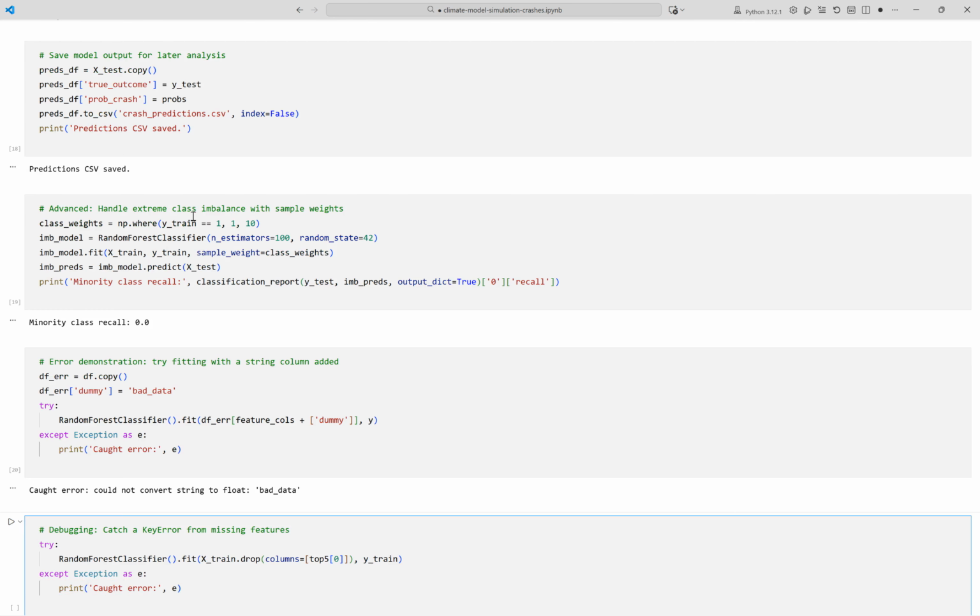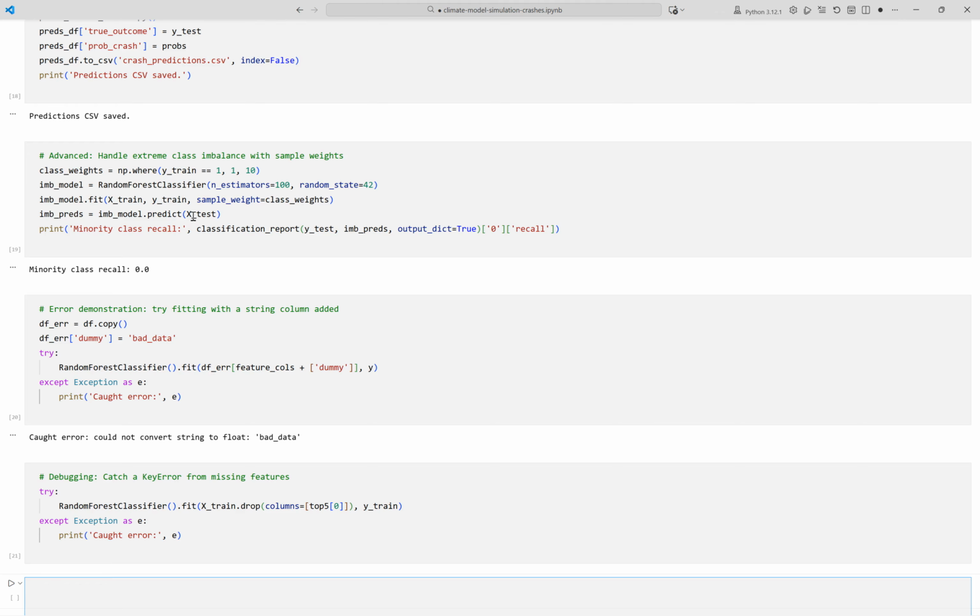Running the cell now. Tip: always double-check your feature names before feeding data to training or prediction functions.